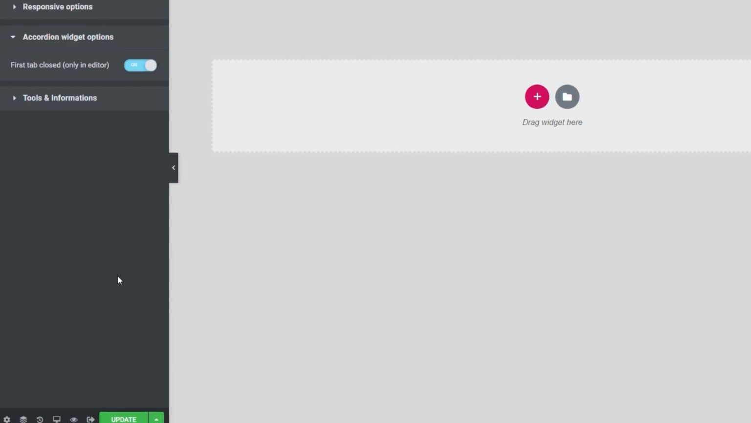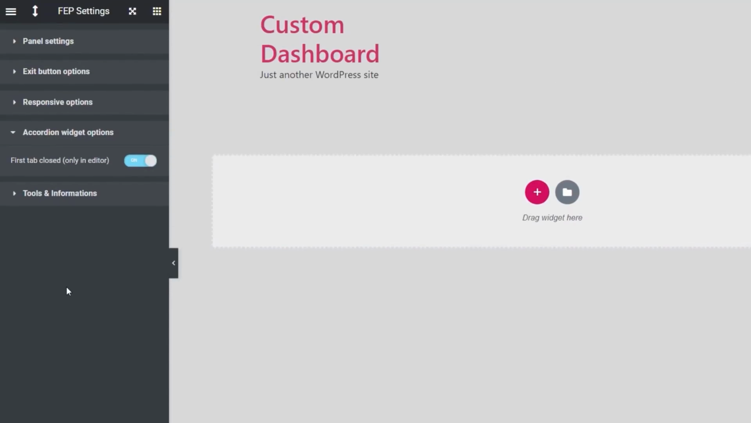Next up, we've got some options for the accordion widget. Now this is a very simple section and all it does is say that the first tab is closed by default but only inside the editor. You're not going to see this on the front end of the site, so you may find this useful, you may not find it useful.